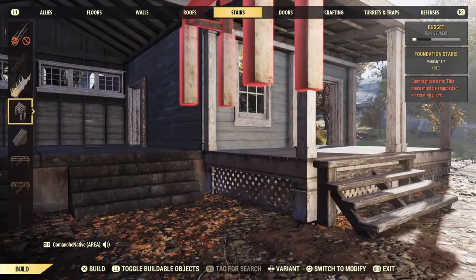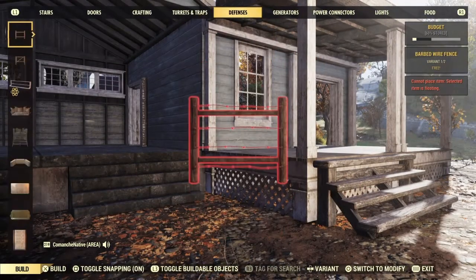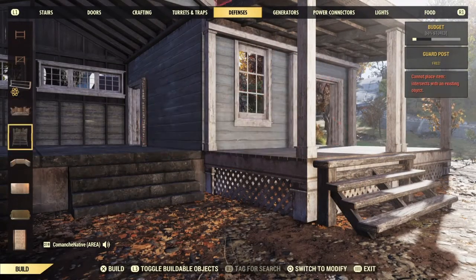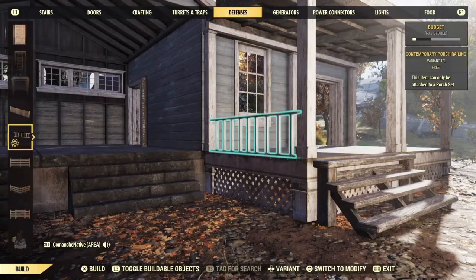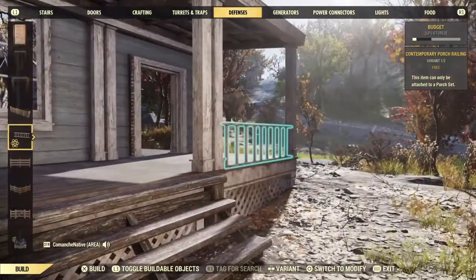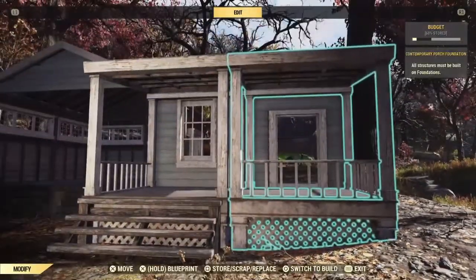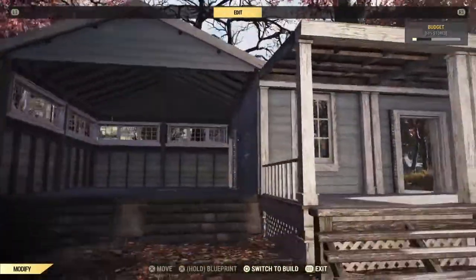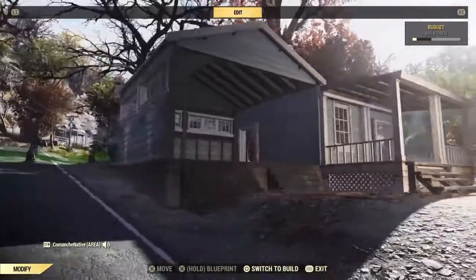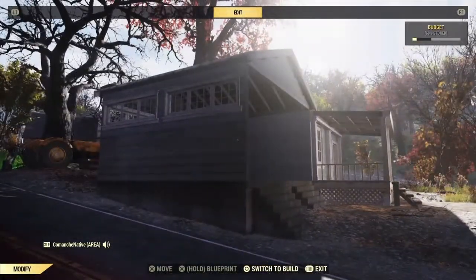You can even put the little... I think this is kind of weird that it says defense. Kind of go like this. Like that. But this is how a garage would look.